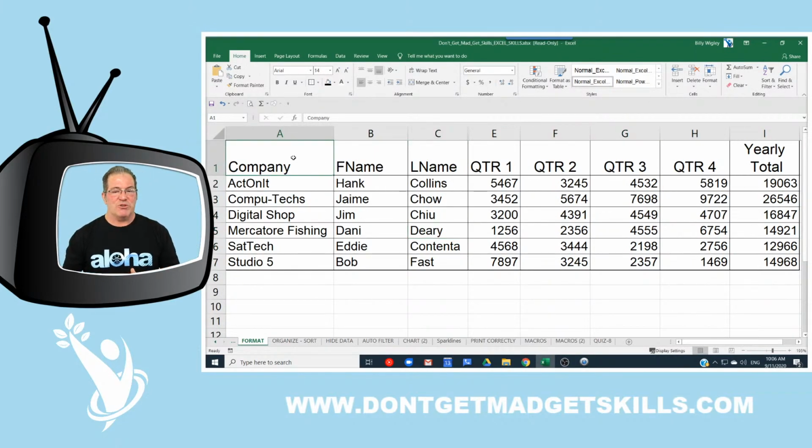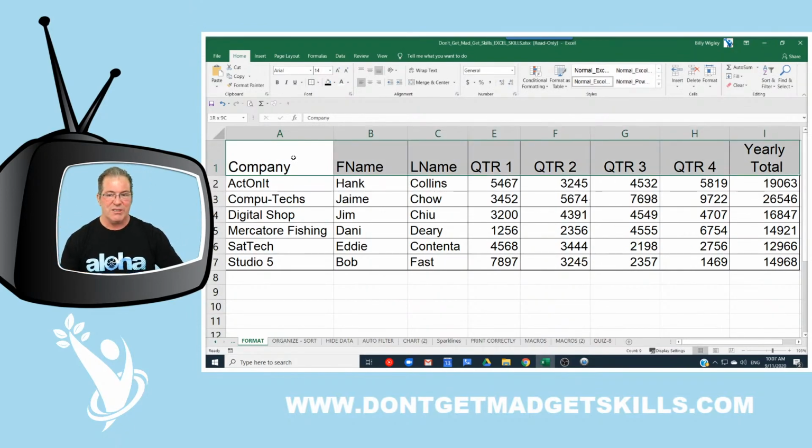Now the next thing I want to do is select my header row. So I'm going to press the Control key, the Shift key, and the arrow to the right. Okay. So I am pressing Control plus Shift plus the arrows in whatever direction I want to go to. All right, so Control Shift arrow to the right to select my header row. Now I'm going to bold it.